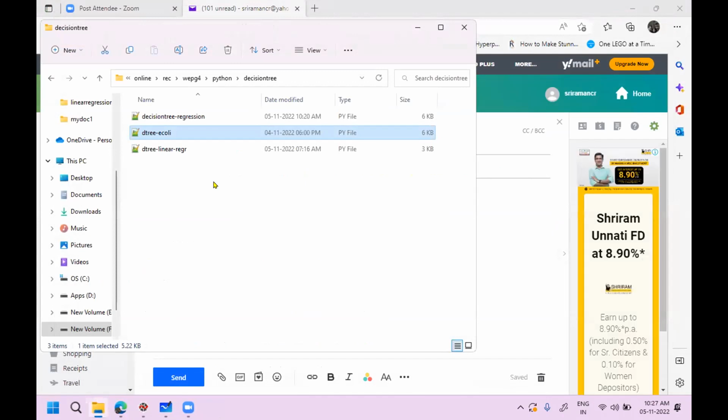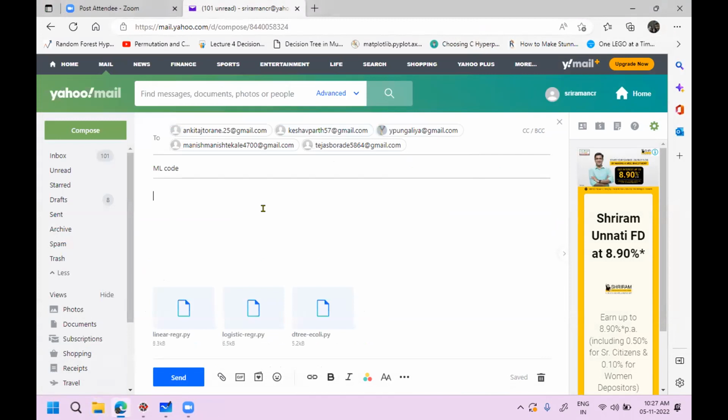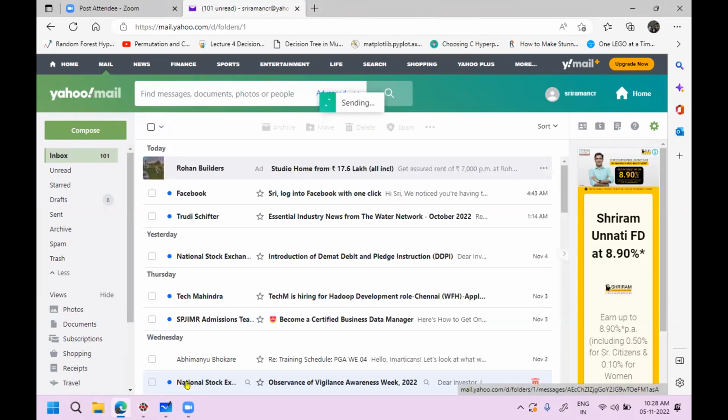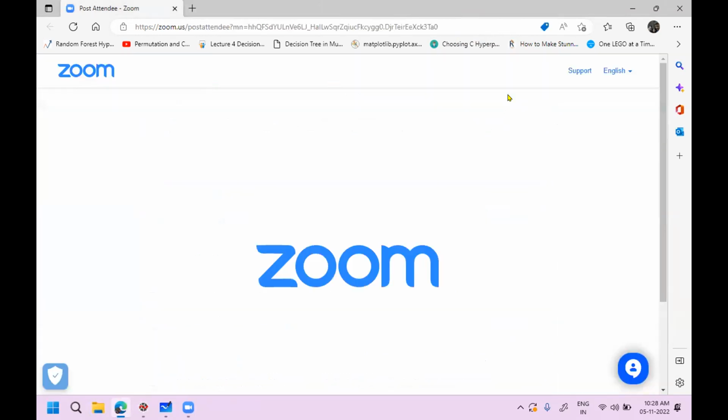Okay, regression ka we are doing it now, so I'm not sending it. Okay, so at end of the day I'll send it. So this has decision tree. Sorry, linear regression, logistic regression, decision tree, classification as of this morning. Ankita, please check your mail. I have sent you the 3 files.